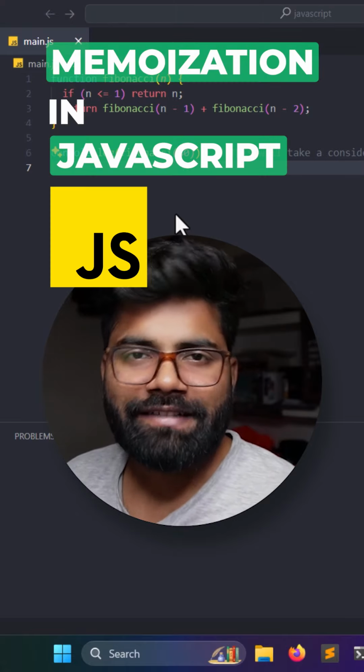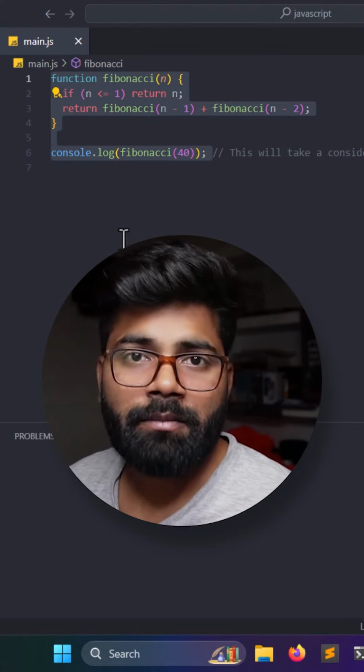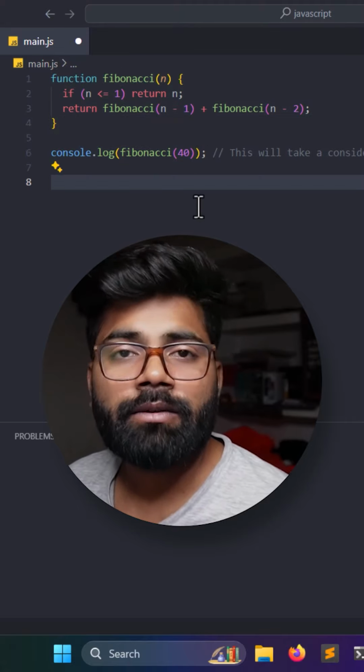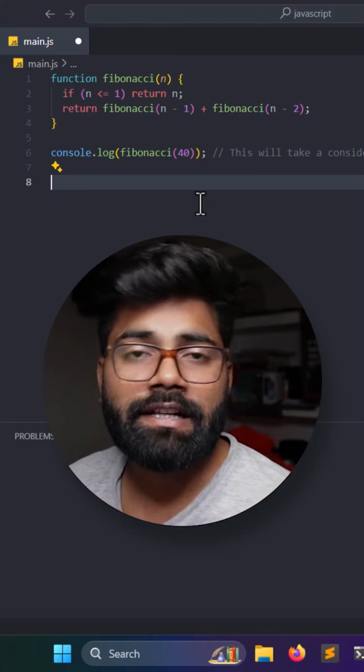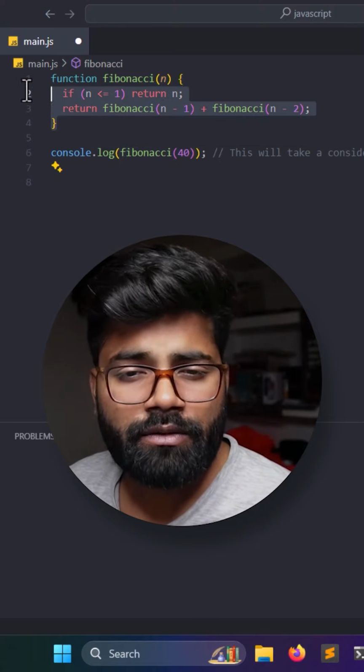Memoization in JavaScript. Let's take a look at that. So as we can see here, we have the function, which is a classic implementation of the Fibonacci sequence using the recursive way. And at line number 6, we are doing this console log, which is taking a considerable amount of time. Now what if I want this Fibonacci 40 result without the use of this function?